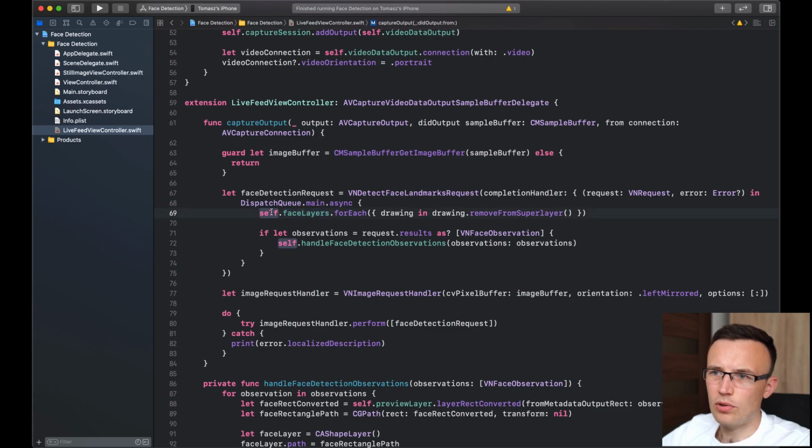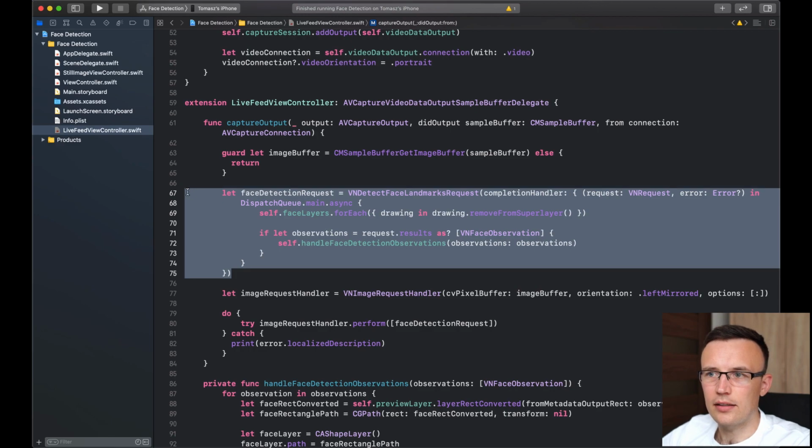So at first we just want to remove all the old face layers, and then, as in the previous case, we just want to get the observations, and then we'll handle those observations. So this is how we handle the vision detect face landmark request.